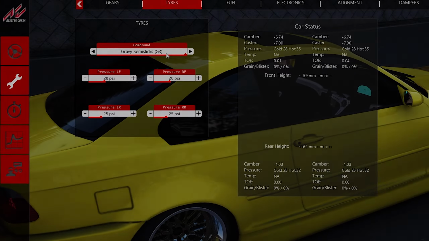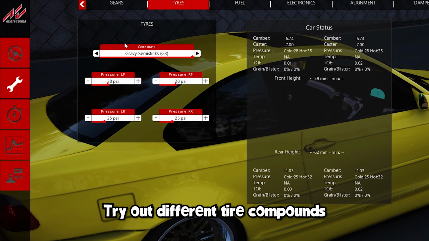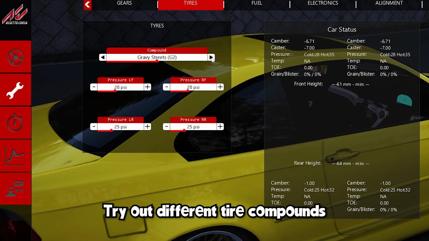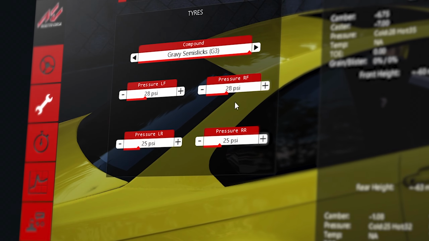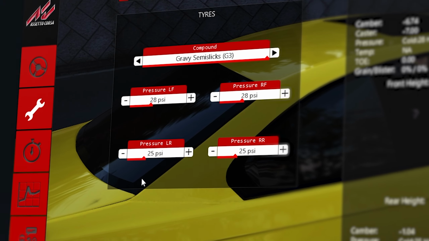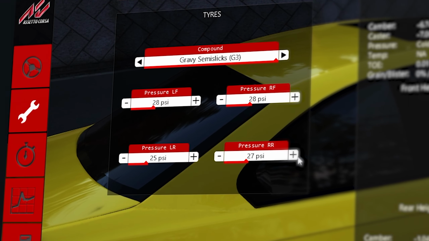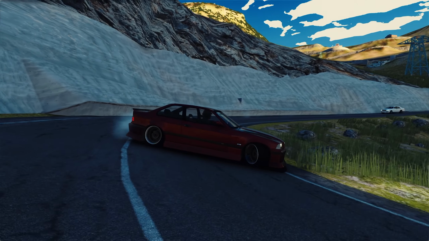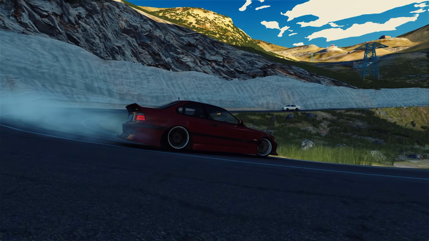Tires. Now some cars have a selection of tire compounds and every tire is slightly different, so try them out and find out which is the best for you. The pressure settings are pretty easy to understand. High pressure, less grip; low pressure, more grip. So what I normally do is just keep the front tire pressure lower than the rear so that the front has enough grip, and then adjust the rear pressure according to how much or how easily my car slides.